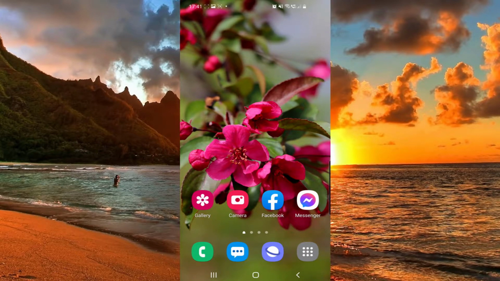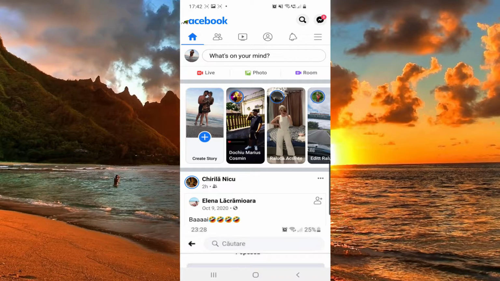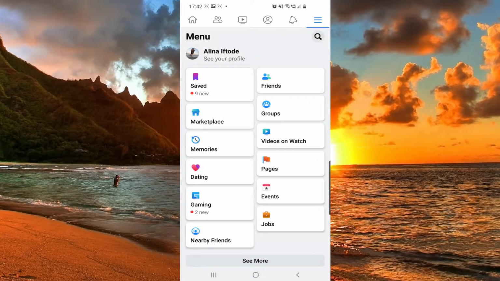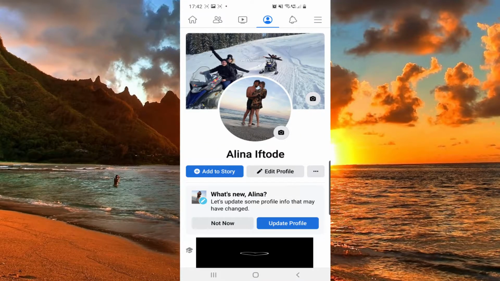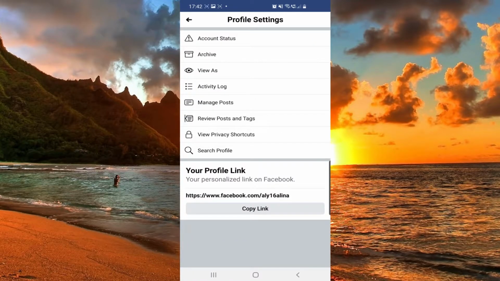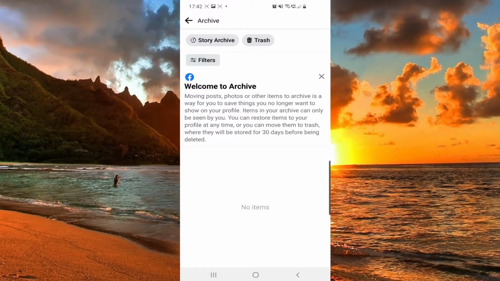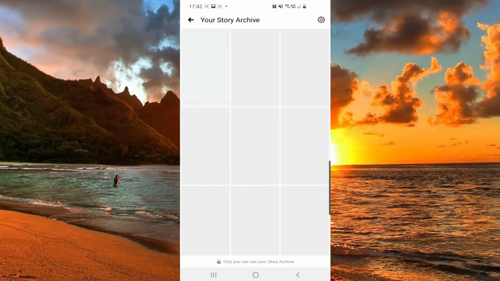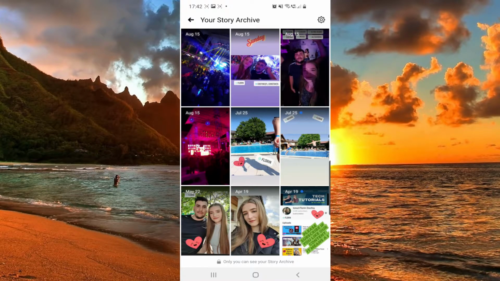So for doing that, we just have to go on our Facebook app and then let's find a story that I had posted recently. So I will go to my profile because I don't have a story right now. So I will click on those three dots and go to archive, and then from here click to story archive. And then here I can see all the stories that I posted. So let's click on the first one.